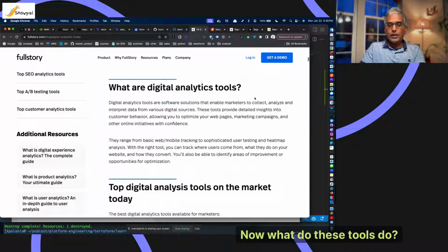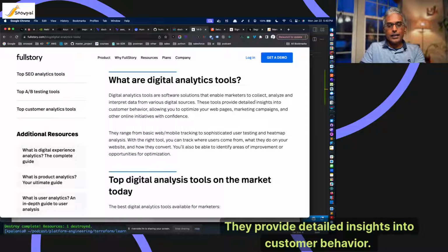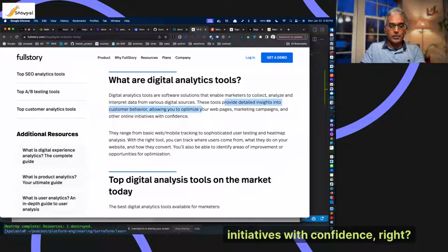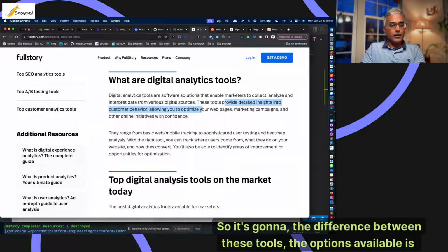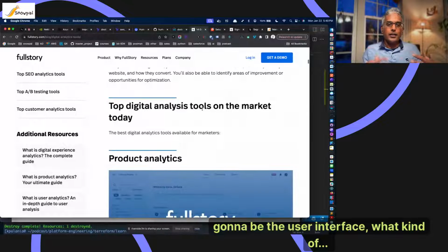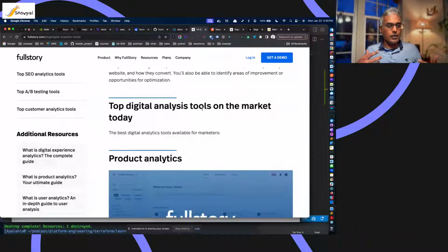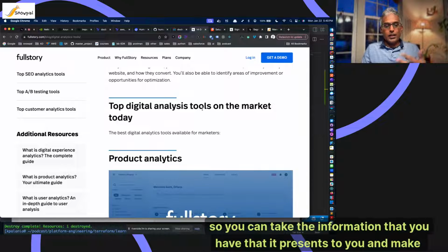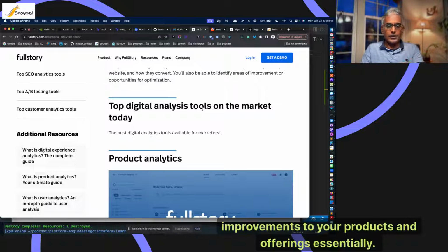Now, what do these tools do? They provide detailed insights into customer behavior, allowing you to optimize your web pages, marketing campaigns, and other online initiatives with confidence. The difference between these tools, the options available, is going to be the user interface, what kind of charts it supports, what kind of analysis it does, and how easy it makes your job. So you can take the information that it presents to you and make improvements to your products and offerings, essentially.